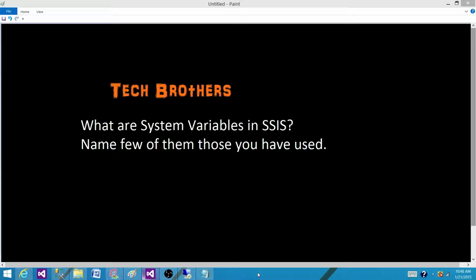There are two types of variables in SSIS package. We have user variables, those are created by developers at the time of development, and there are system variables. System variables are the variables which store info for running packages and objects, and they are provided before even we start developing our SSIS package. When we create an empty SSIS package, those variables are already there. They are provided by Microsoft.